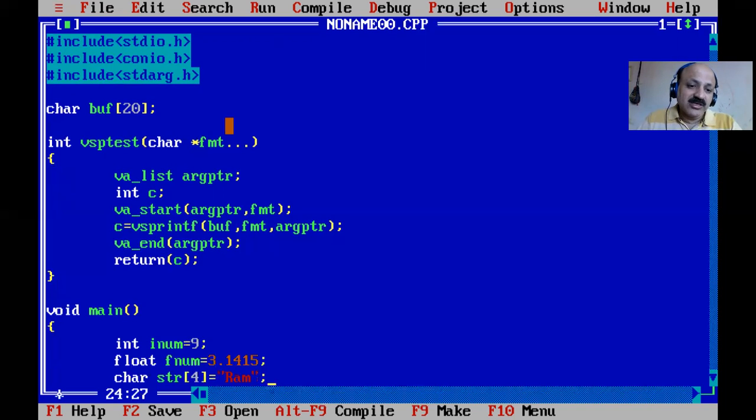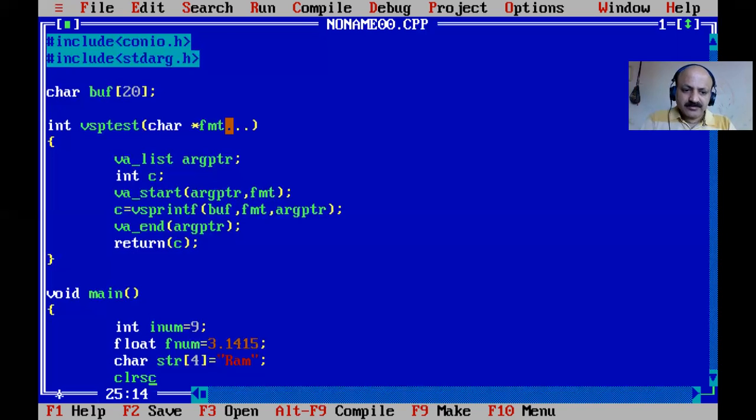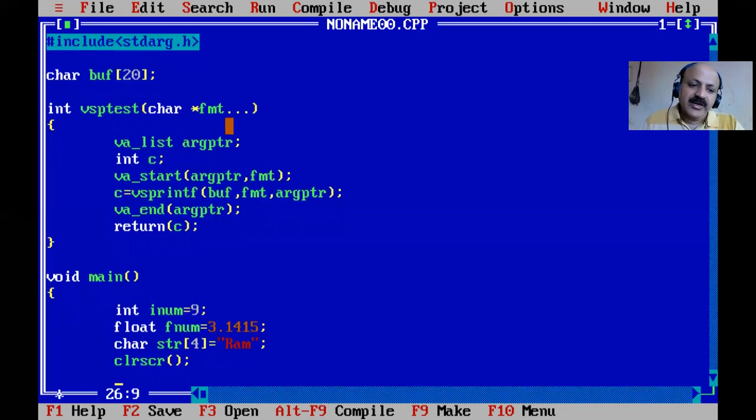So here we have the argument list, so that is vsprintf, the function. That is the argument, vsprintf: buffer, formatted output, and then the argument list. Now we can use this to clear the screen, and then we can print our first message with the printf function.